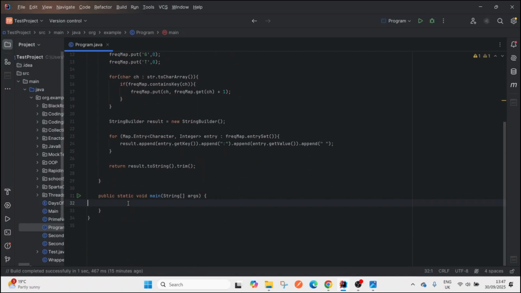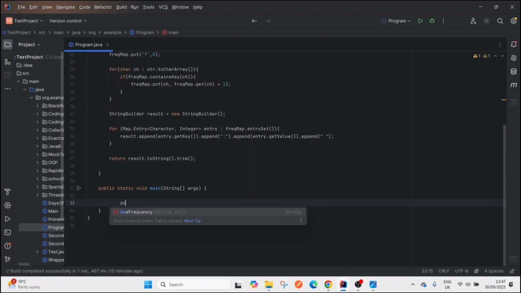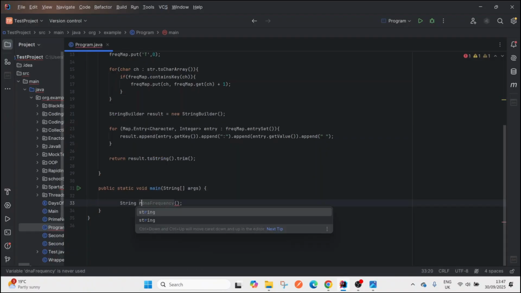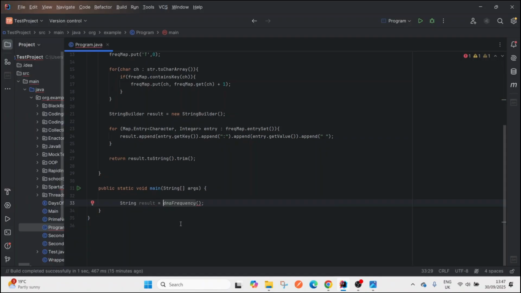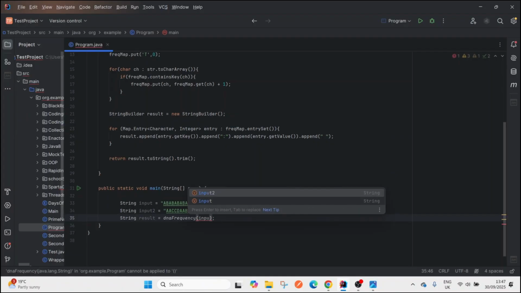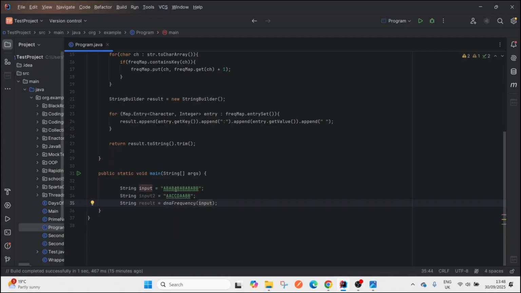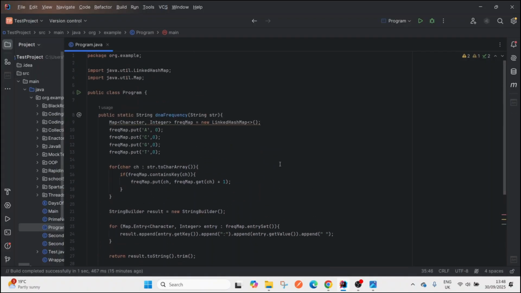And now I'm going to call DNA frequency method inside our main method. DNA frequency, and you need to get the result which is returned from the method. And I have two input types. I will just paste it here, input 1 and input 2. First, I will check the input 1 and see how it works.